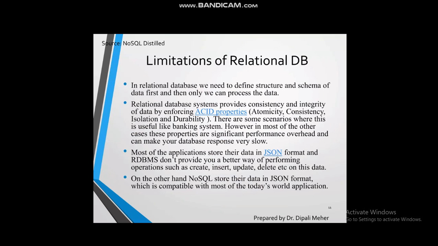Limitations of relational DB. In a relational database, we need to define the structure and schema of data first, and only then can we process the data. Relational database systems provide consistency and integrity of data by enforcing ACID properties: atomicity, consistency, isolation, and durability. There are some scenarios where this is useful, like a banking system.